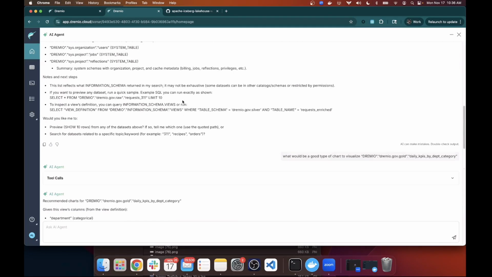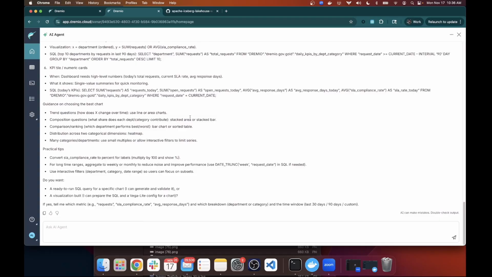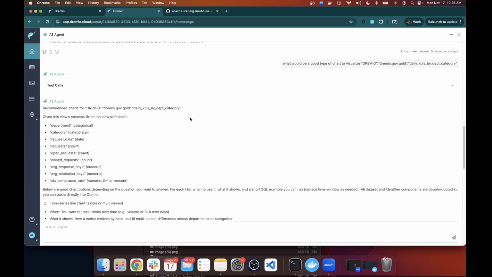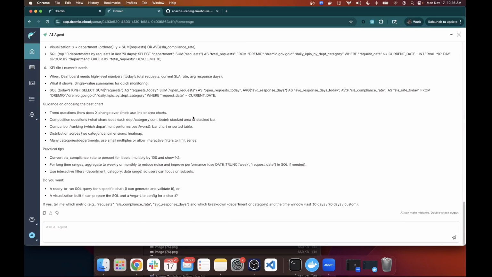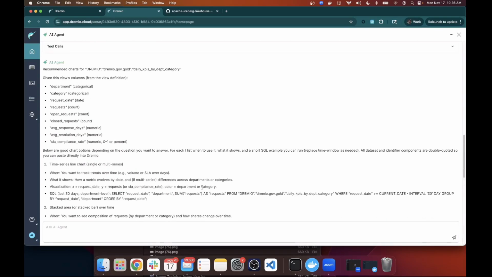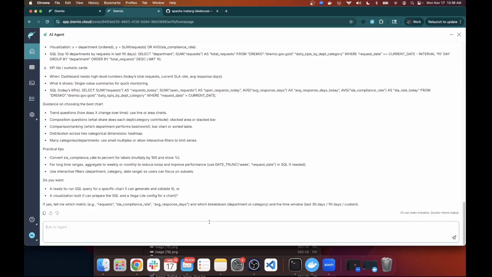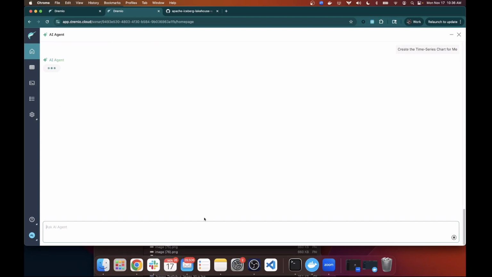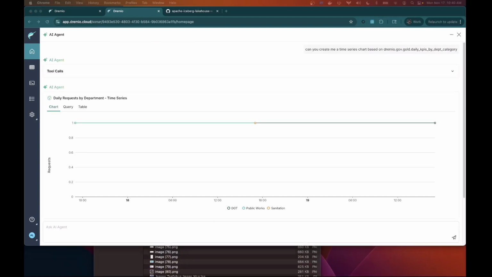Oh, what did it say? That whole request just disappeared for a second. I think it's because I switched out, so let me try that again. Create the time series chart for me. Okay, I will pause the recording so you don't have to wait for the AI agent to do its thing. Okay, and then here we have the chart.